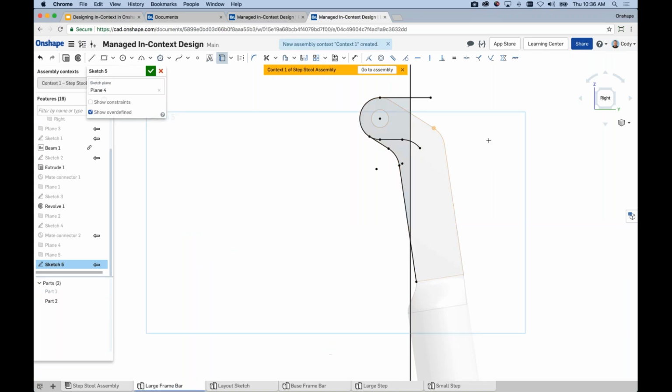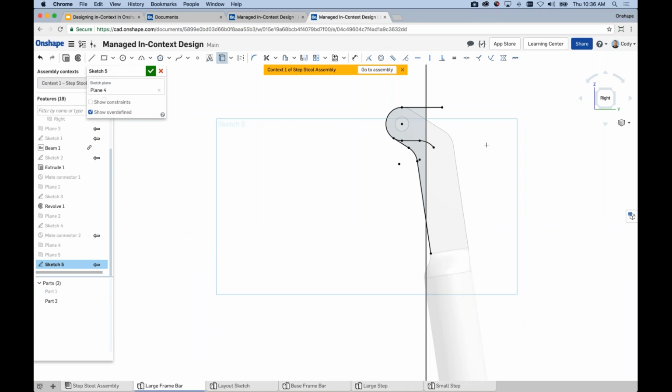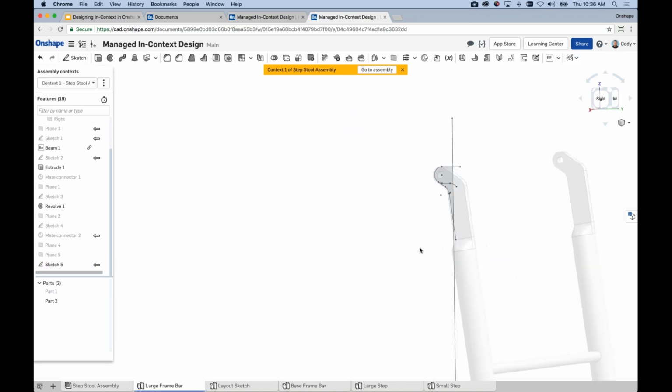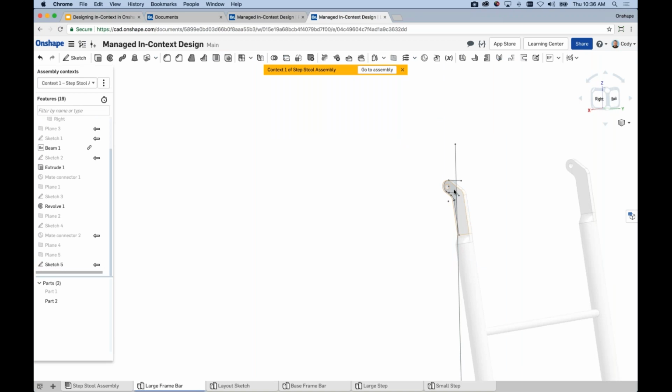So if I just do a few more converts here, now I've reflected with this one sketch both the minimum and maximum position of that arm as it pivots, all in this single sketch driven from essentially two different positions of the assembly captured by two different contexts.